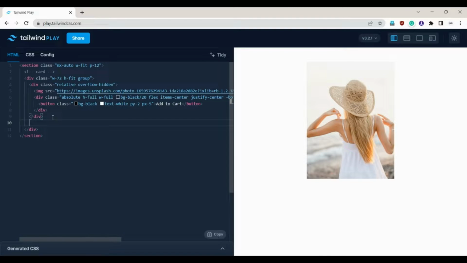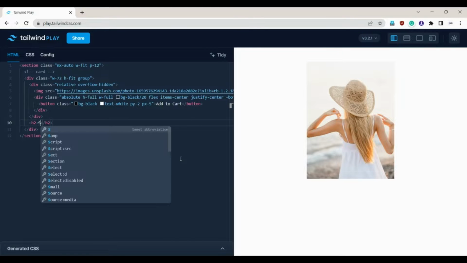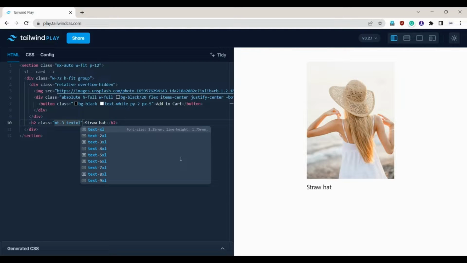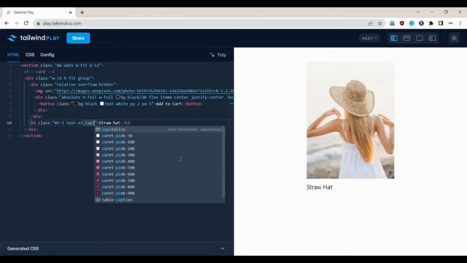Nice. Under the image div tag, let's create the product's details. I'll start with the product's name by creating a heading tag. Give it a margin top of 3. Set the text size to X large. And let's capitalize the name.